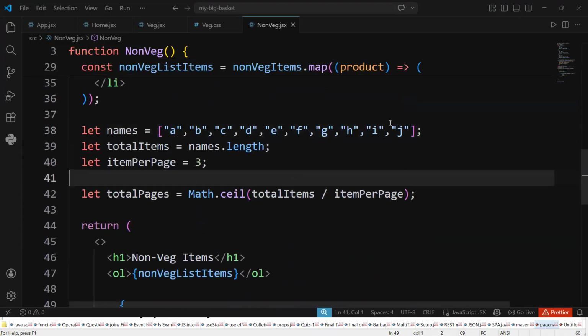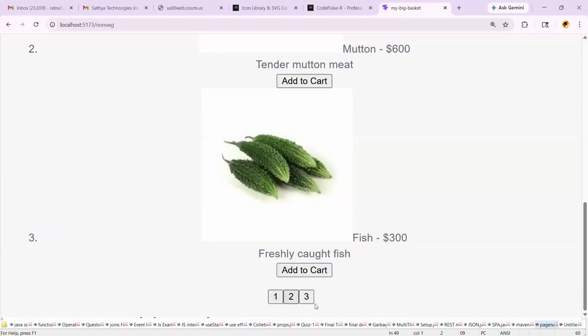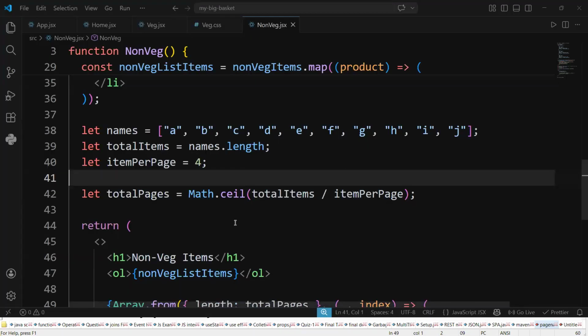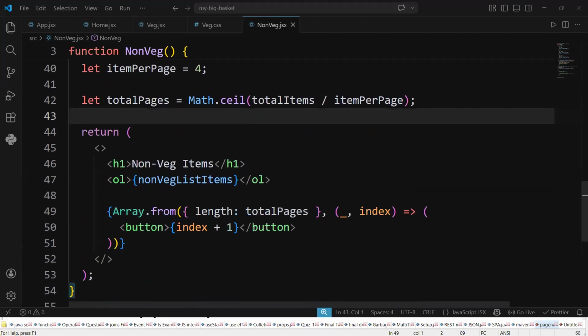Then if you want, you can display the database. You change the page number, like 4. Items per page, how much? 4. Then you see 3 pages again. The buttons are created automatically, right? Good.